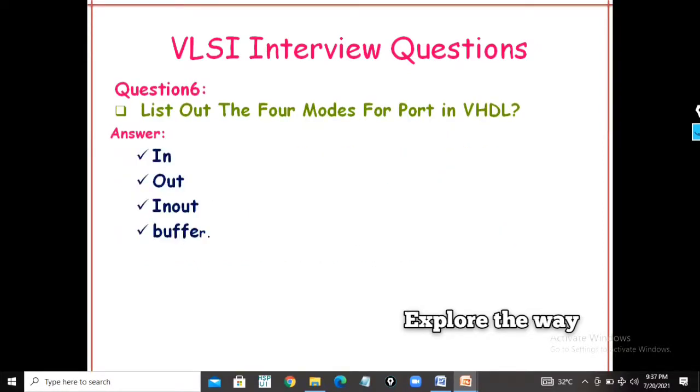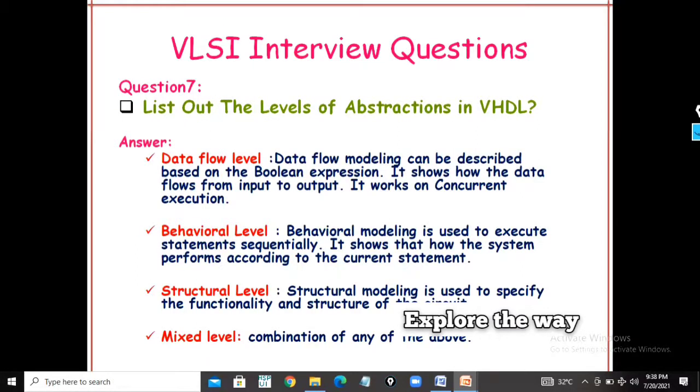Question number 6. List out the 4 modes of port in VHDL. In, out, in-out and buffer. Question number 7. List out the levels of abstractions in VHDL. There are 3 levels of abstractions.